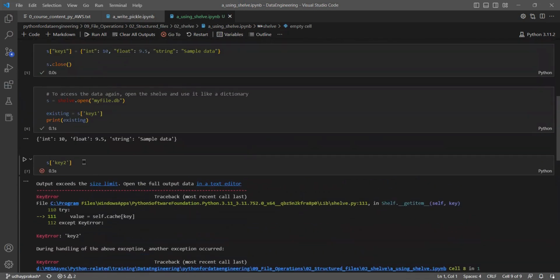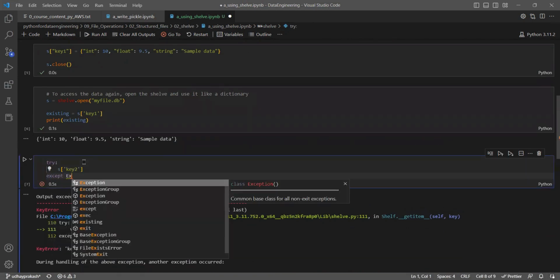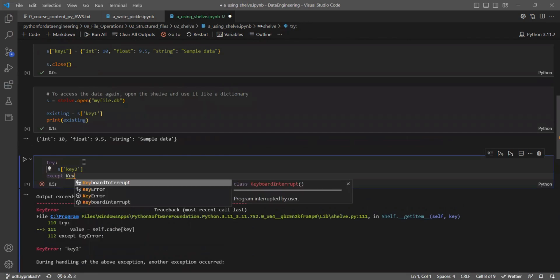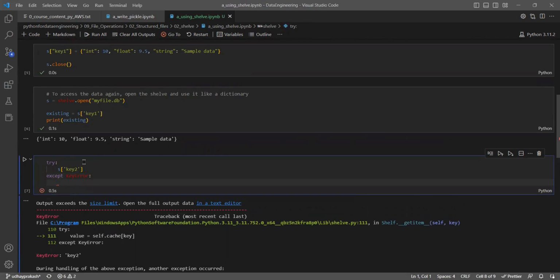So it is a KeyError. How to handle it? Try, and except KeyError, right? KeyError. So we can say that no such key.